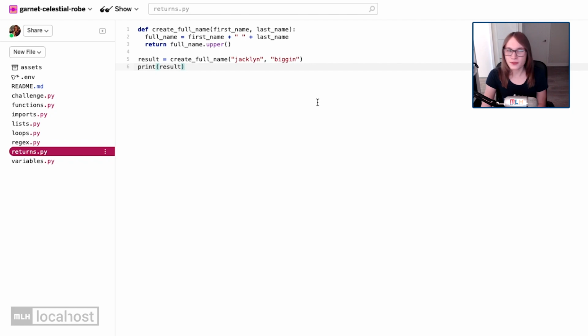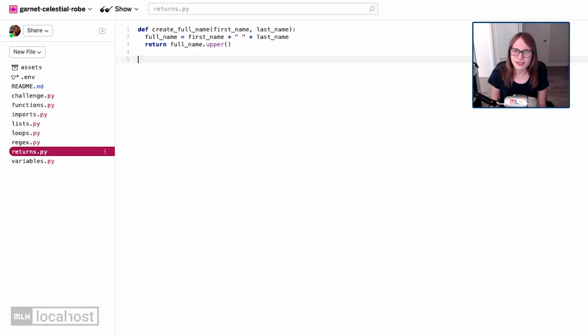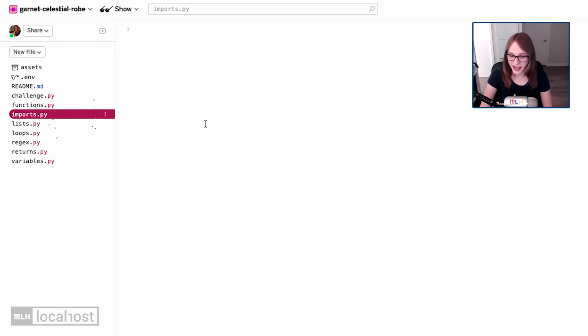So let's get rid of this code we've been using to test things with. We don't want it getting in the way, and sometimes if we've got things in our files that don't really need to be there, it can mess things up. So to be safe, let's delete it. But we could have also commented it out in case we might need it later. It's your choice. Okay, so let's now go and head over to imports.py.